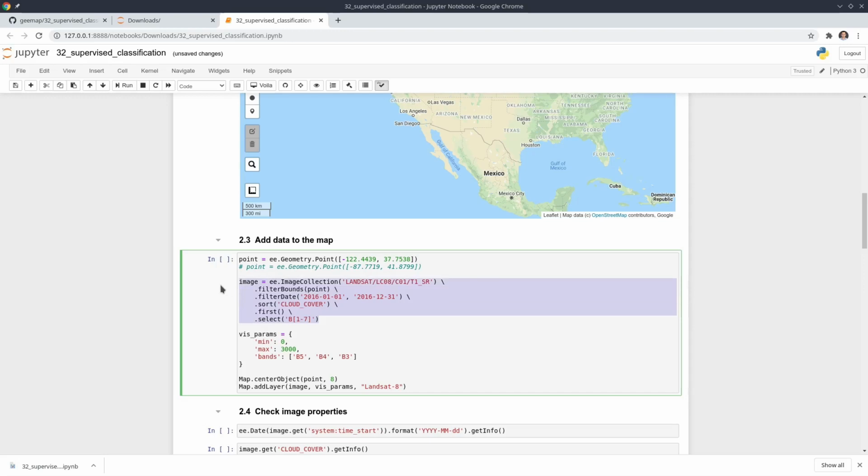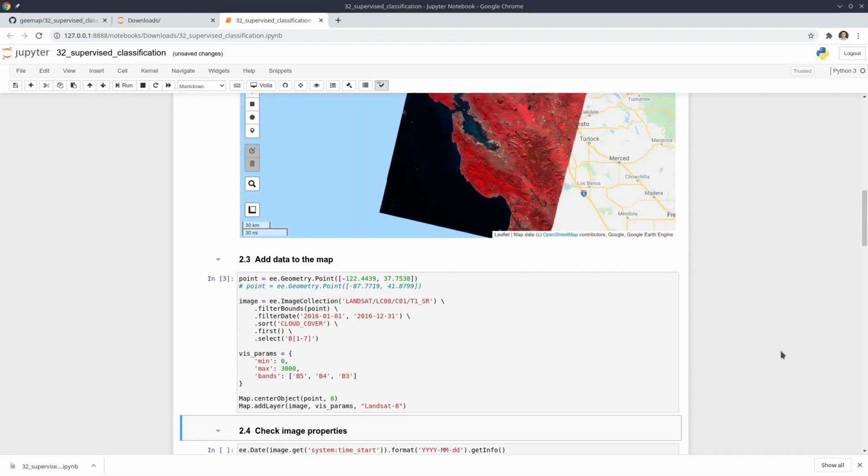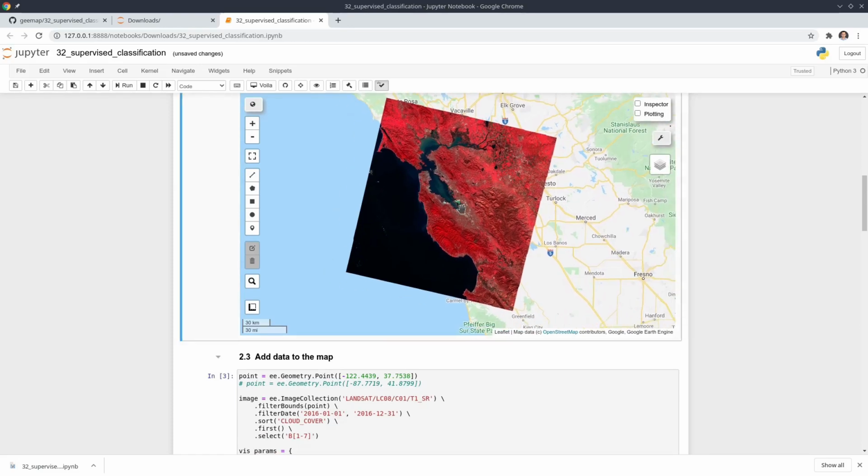Okay, so once we have this image, it's supposed to be a high quality image, and after that we can do some visualization, using bands 5, 4, and 3. So this is a false color composite, and then we display the map. So right away we have the Landsat imagery for this location.